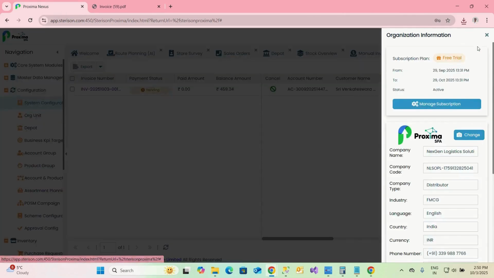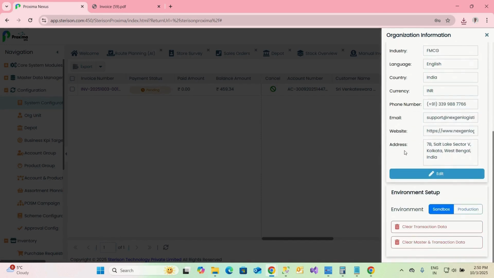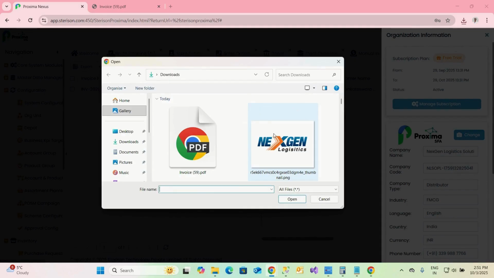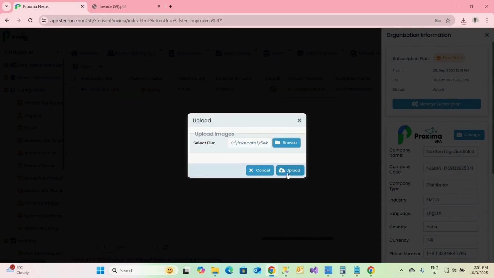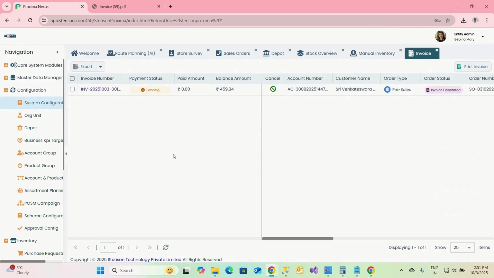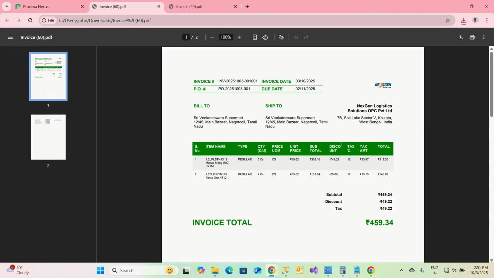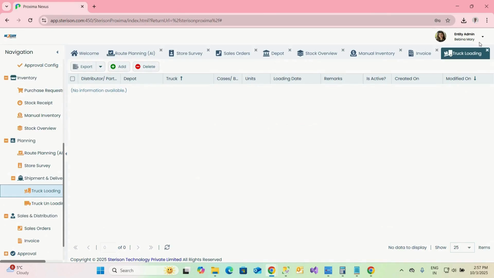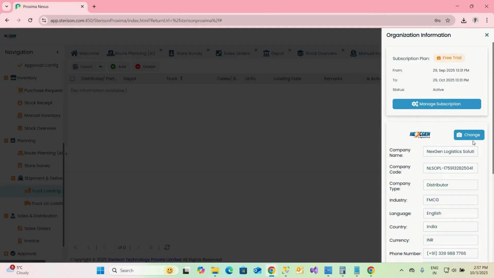Currently, the company logo is not visible. To fix this, we update the logo in the system. After updating, we print the invoice again, and the logo now appears on the invoice, representing your company. The next step is truck loading. Before that, we update the logo back.